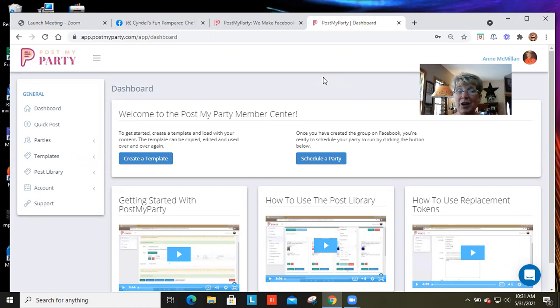And if you're brand new and aren't using Post My Party right now, there is a free trial, so you can go ahead and do a free trial. And then if you sign up for their basic program after that, it's about $10 a month. So that takes about a $50 order to pay for your Post My Party. I find that completely well worth it.